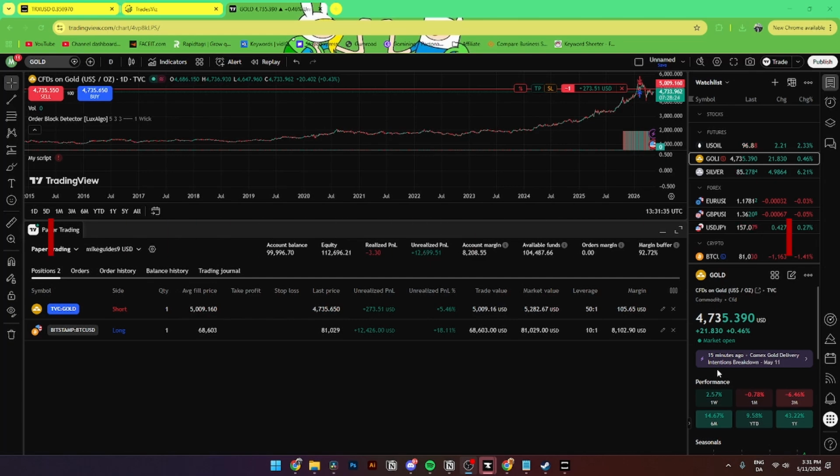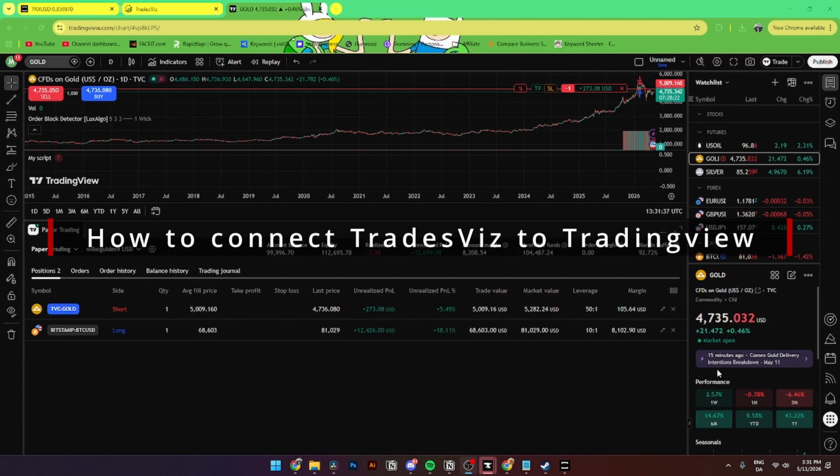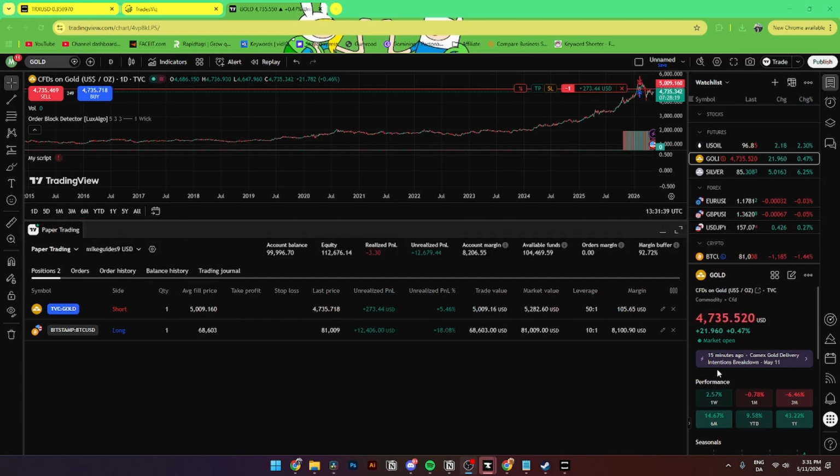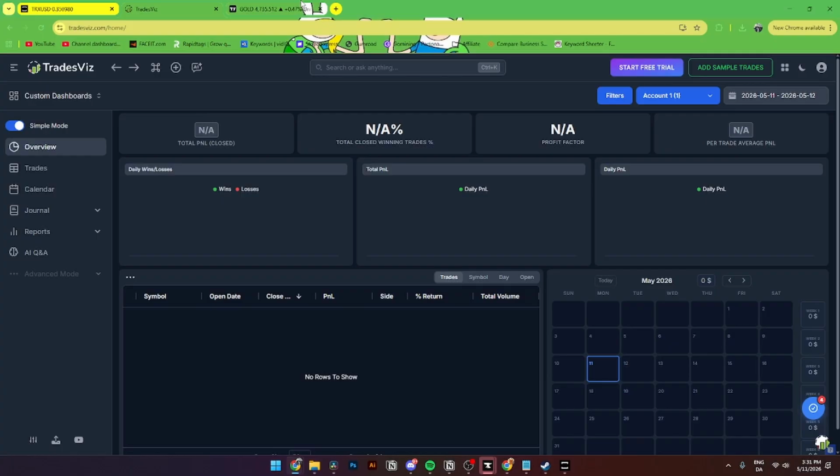In this video, I'll be showing you step by step how to connect TradesViz to TradingView. It is super easy to do. So the first thing you need to do is open up your favorite browser, and definitely you'll need to open up TradingView and TradesViz like you usually would.